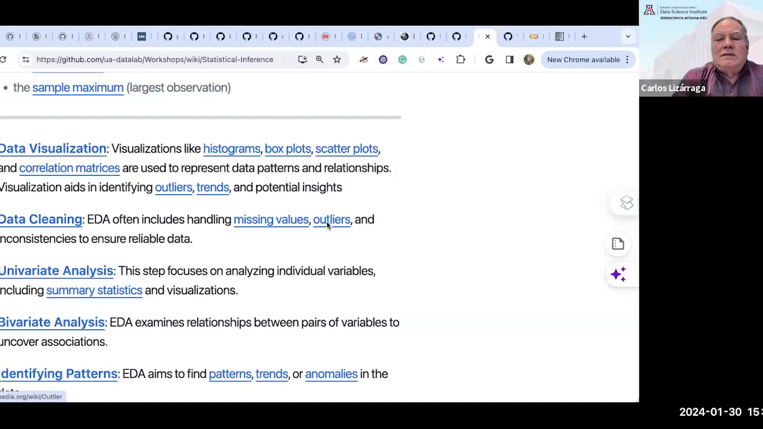Sometimes we have a data set with an outlier, some value that is way off, and we need to see if that data is real or how it got there. Maybe it's just an error in our measurements. If it's real, then sometimes we have to include the outliers. That depends on the problem you're studying.